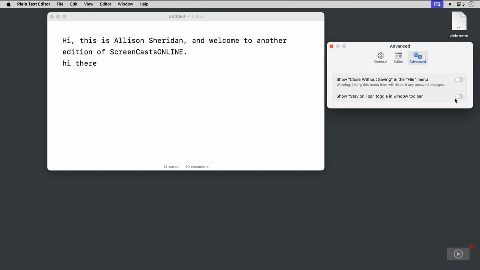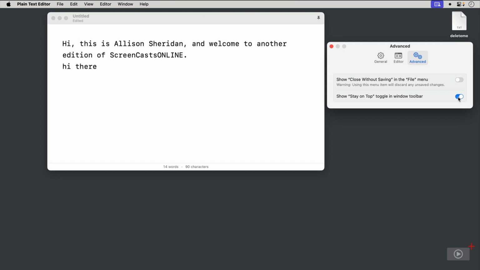Earlier on the Editor tab, we looked at the setting to keep the window on top. If you'd like easy access to this feature, select Show Stay on Top Toggle in Window Toolbar. Now you can see there's a pin in the upper right, and that'll keep the window on top of all other windows, but you can toggle it on and off right from that pin. Note that when that pin is added, the title moves to the left of the title bar.